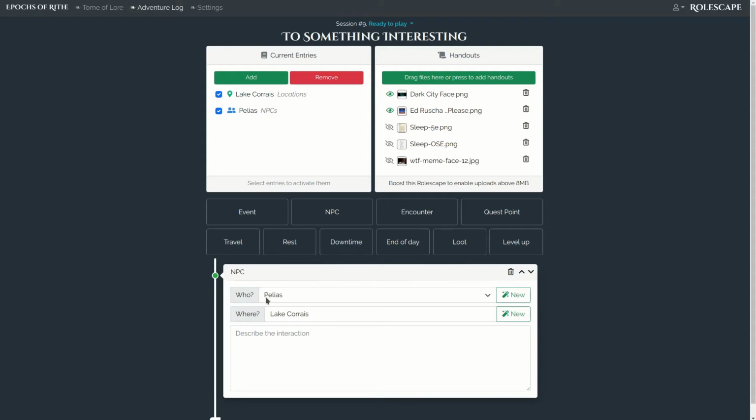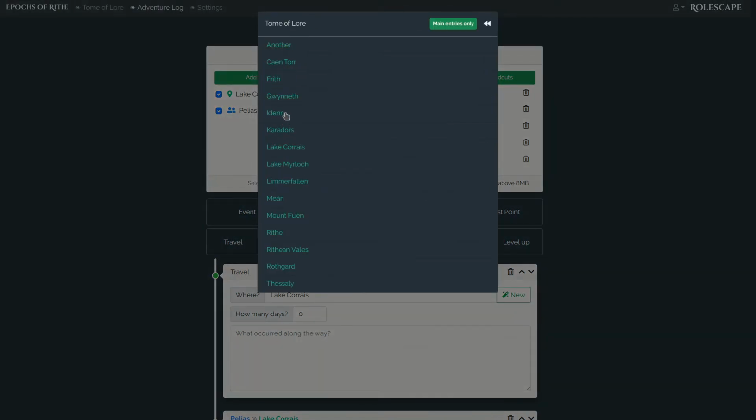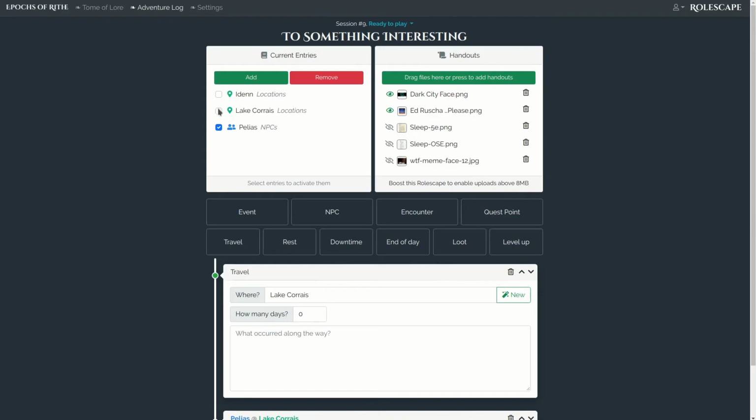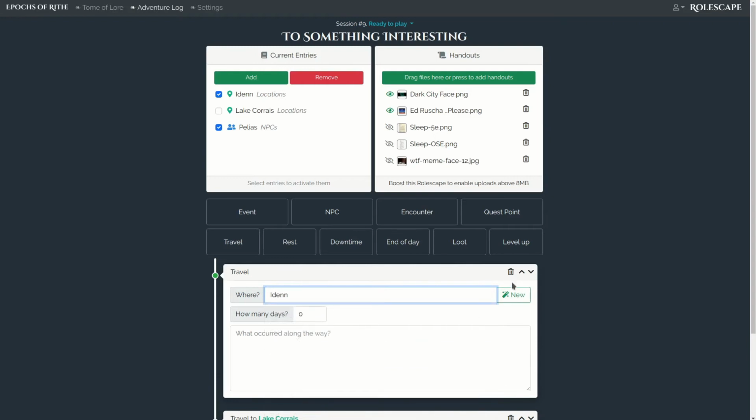You also notice that it automatically filled in the who and the where. There's a few interesting things there. First of all, there's a where. So now when I create, let's create a travel. You'll notice it also picked the where. And where's it getting that from? Well, it's getting it from up here in the current entries. So if I had a different location here, Iden, for instance, and if I make that one active, and I hit travel, it's going to put me in Iden. Now, of course, I can still change it down here to whatever I want, including creating a new entry.